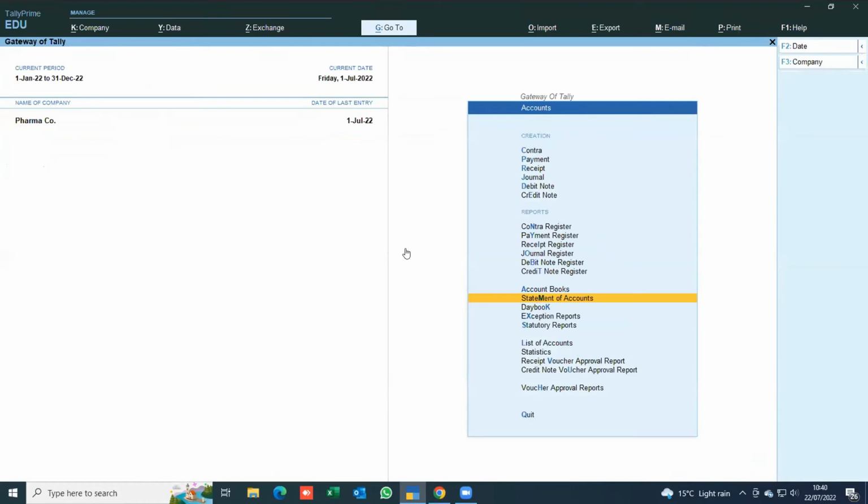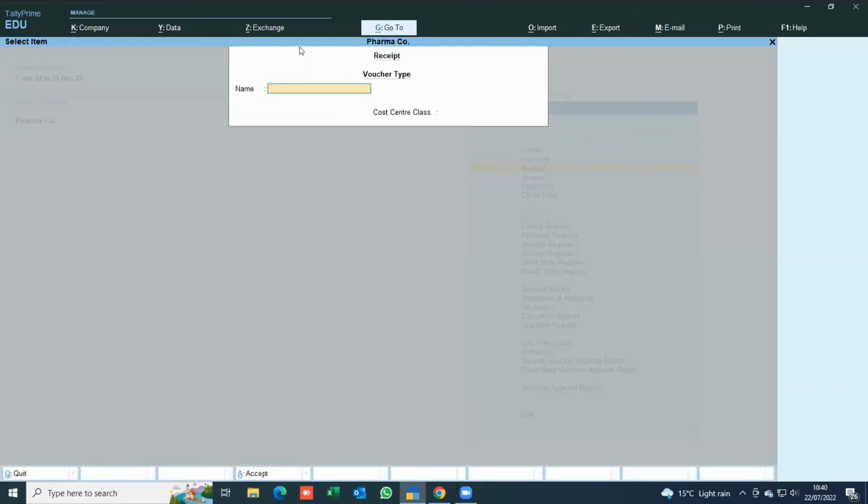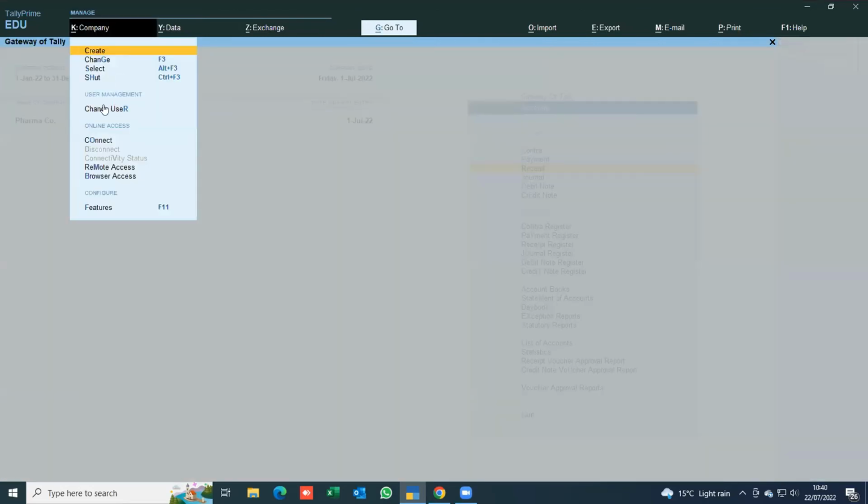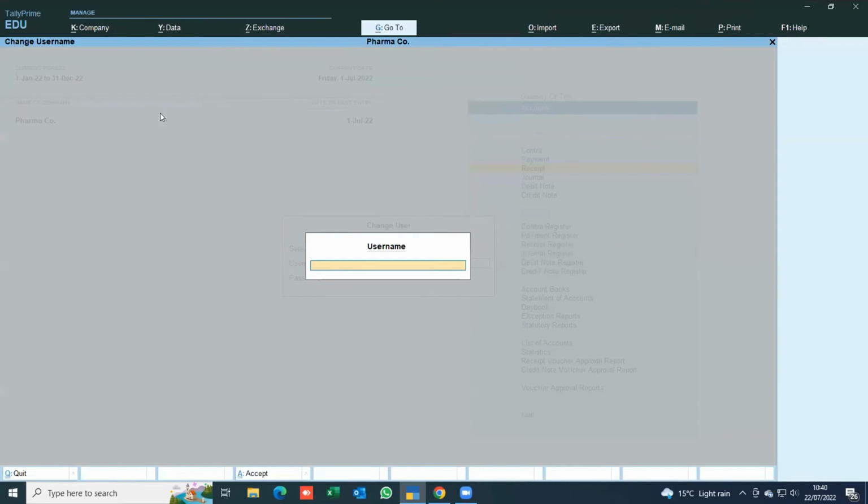Then we can do a receipt. Because this is a sales user, if I come to receipt, it will not allow me. So I'll have to log in with an admin or accounts user.